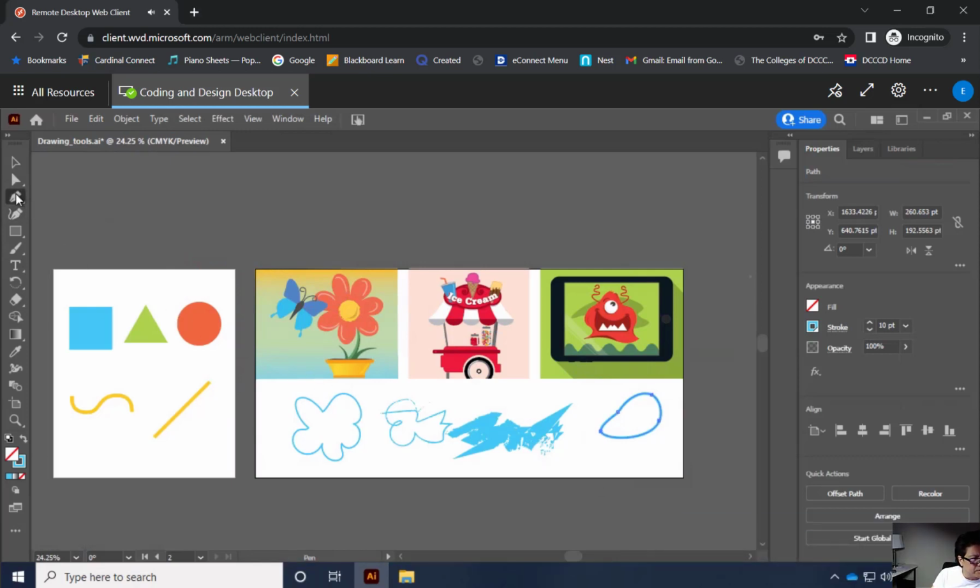Next, I want to talk to you about the pen tool. The pen tool is probably the most powerful tool between Illustrator and Photoshop. In here, you can do a lot of things with it. Let me give you an example. Let me find a space right here.